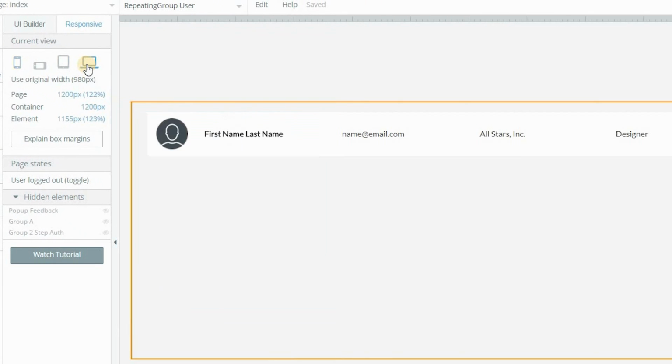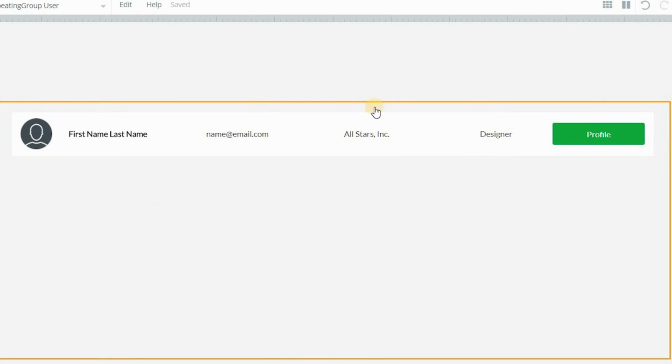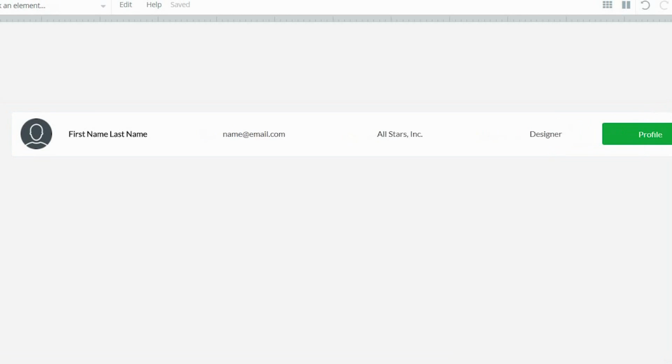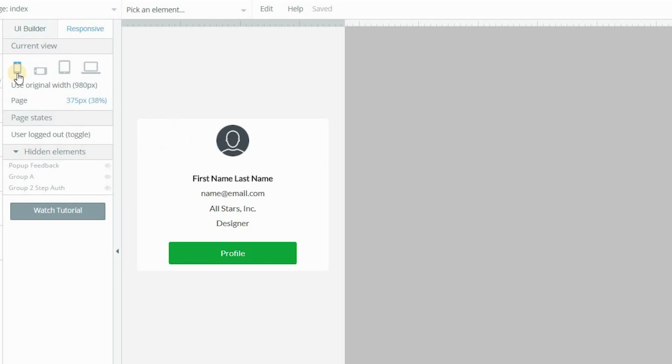If I go over to the desktop mode, I can see that my design still looks good. Everything's spaced evenly. The proportion of the image is good. The width of the button is great. I can even go to a wider screen and you can see everything is reacting properly. And as I go down to smaller widths, we have a completely different look that's much more suitable for mobile.